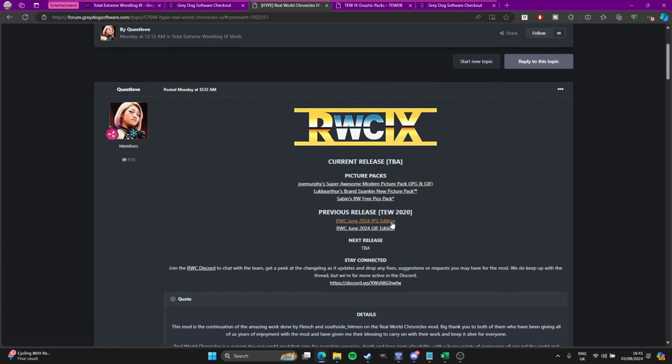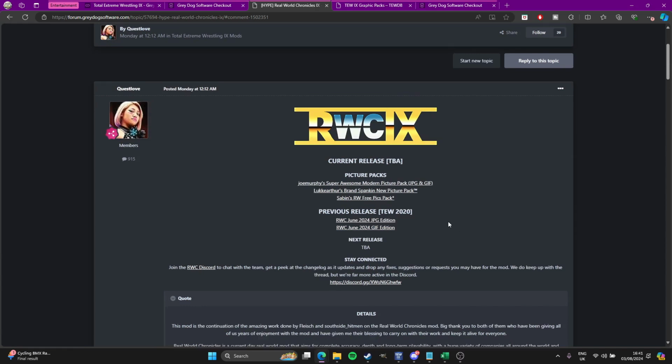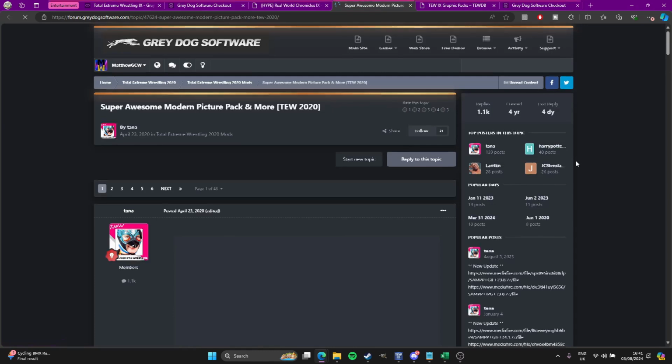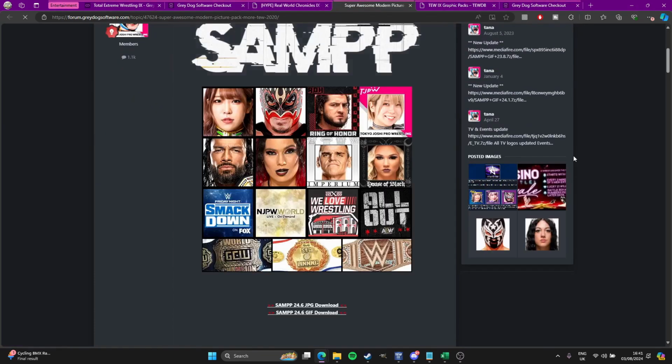And as you can see, we have the latest June edition, JPEG or GIF. It's your decision. I prefer GIF if I can. I'll get up Joe Murphy's Super Awesome Mega Pic Patch just to show you the difference. Yeah, so JPEGs are these ones that are just the full square. It's fully filled in, so it's the bigger picture. And GIFs are the smaller picture, but then they have the backgrounds that you can customize.